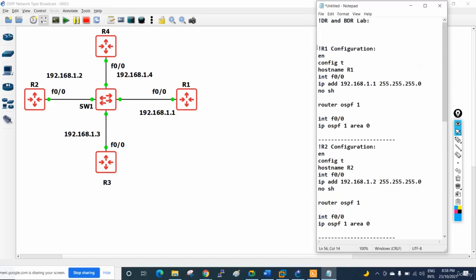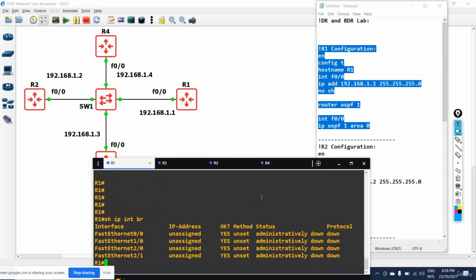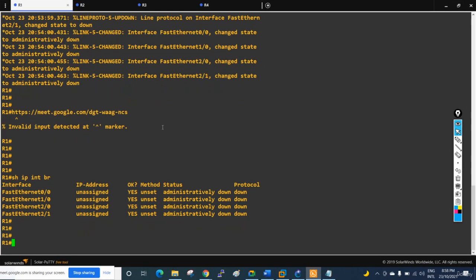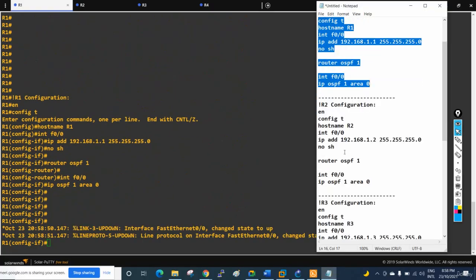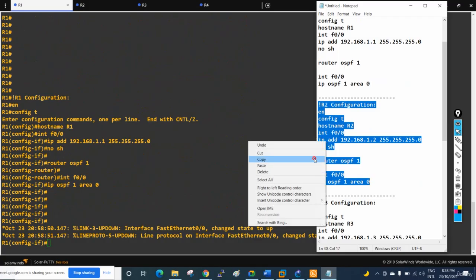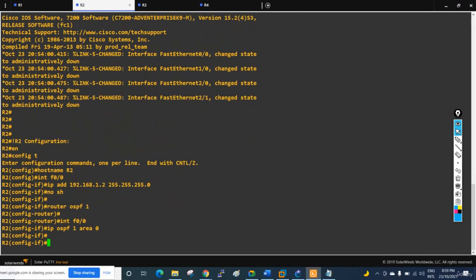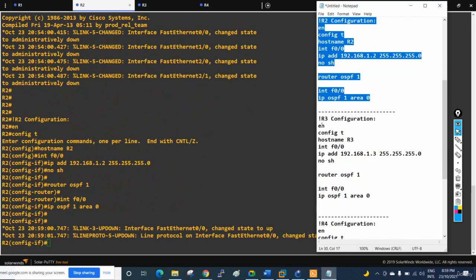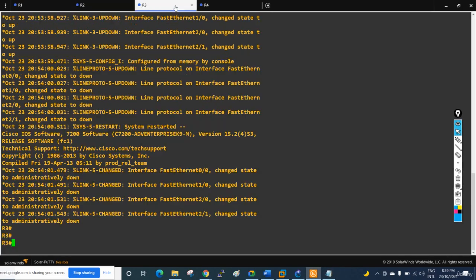So let me take the R1 configuration from here. I will copy this one and go to R1 and make it bigger. Okay, this is R1, here I will paste the configuration. So I pasted the configuration, everything is good. Let me take the R2 configuration from here. I will paste this in R2. Okay, so this is the R2 configuration. Let me take the R3 configuration from here. This is the R3 configuration. I will put it here.